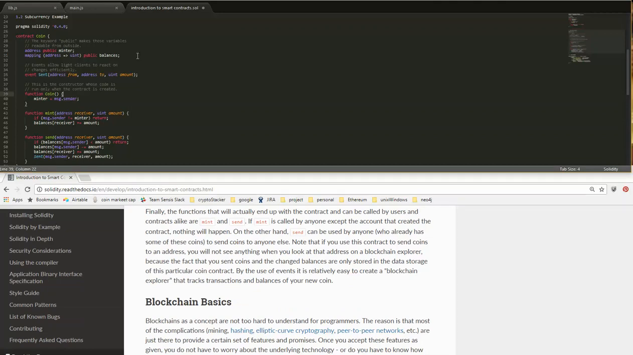The only functions that will actually end up with the contract and can be called by users and by contracts alike are mint and send. If mint is called by anyone except the account that created the contract, nothing will happen.